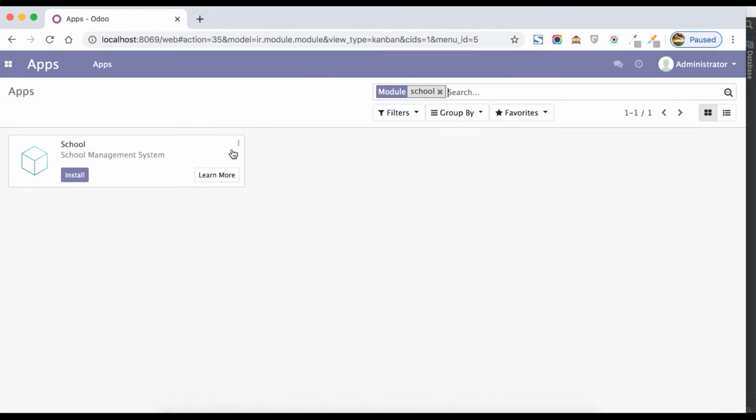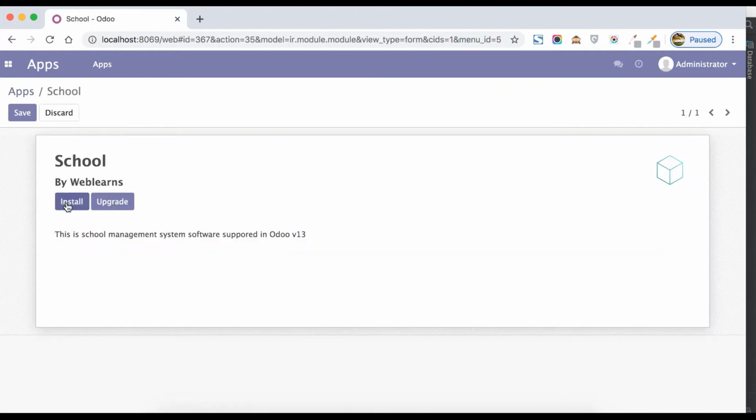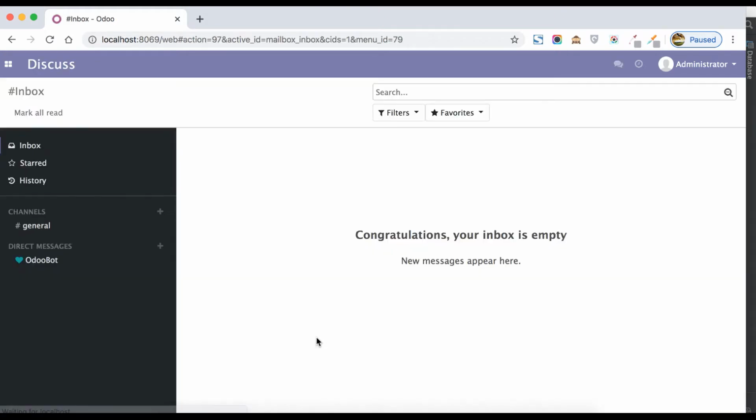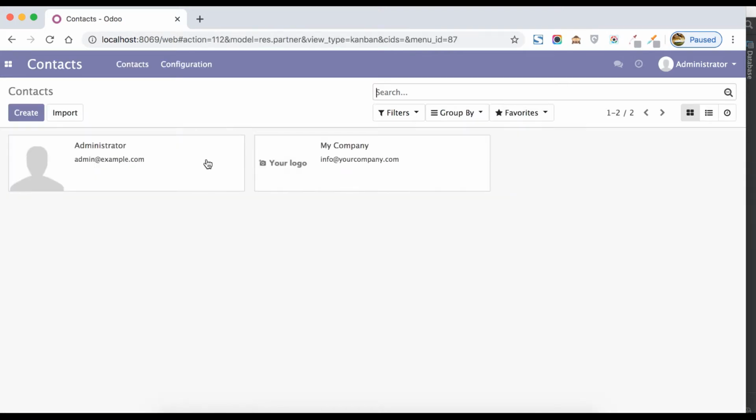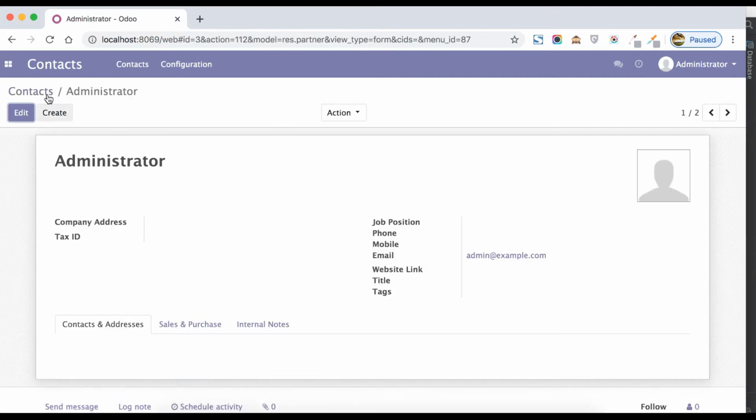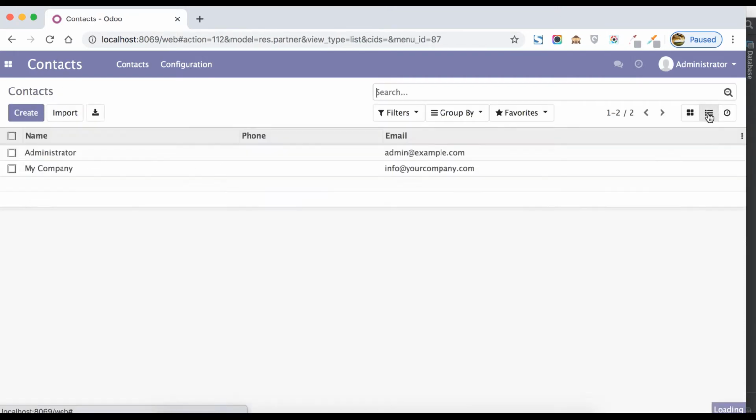We have to search. Here you can see we didn't yet install. Click to install. It will process. That's it. But right now there is no view of that school model. Here you can see this is the res.partner field. You can see this is a form view, list view.